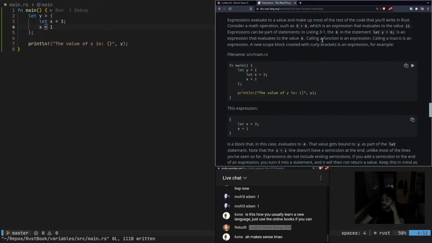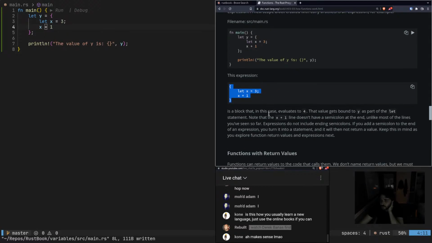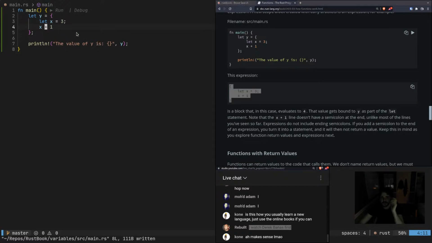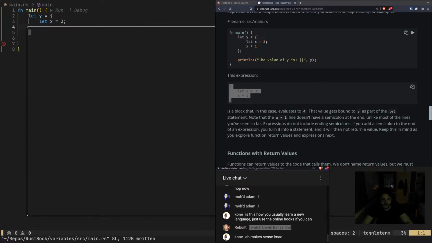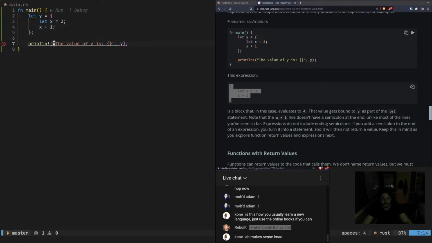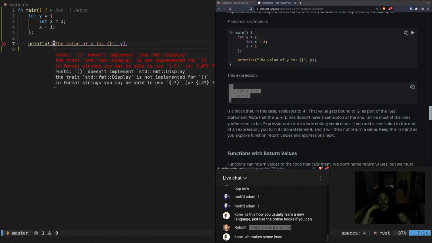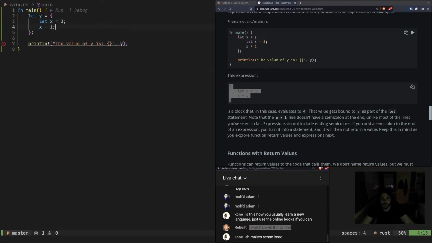let's see if we can understand this. The expression, this is obviously the expression, is a block that in this case evaluates to 4. That value gets bound to y. Okay, the x plus y line doesn't have a semicolon at the end. So the value can escape. If we did put a semicolon there, it probably caps it. Or actually, look, we can just find out. Doesn't implement, blah, blah, blah. Everything's broken, right? But if we get rid of that, yeah, it doesn't cap the value there.